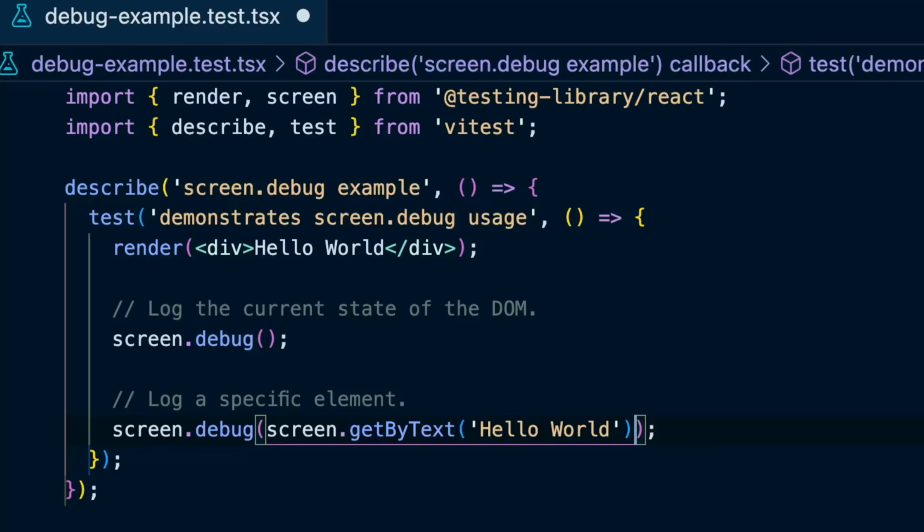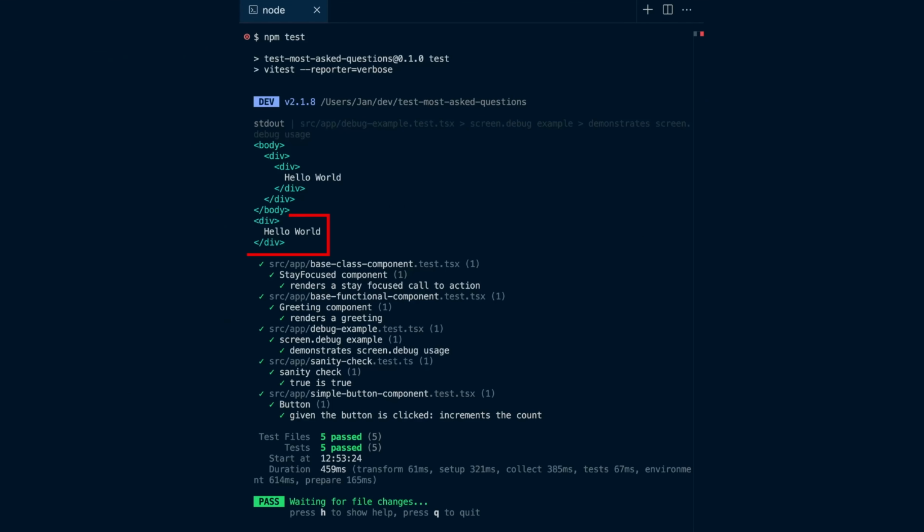But you can also pass arguments to screen.debug. And then screen.debug will only print out the node that you're trying to print out. So that allows you to debug certain selections in your component tree.